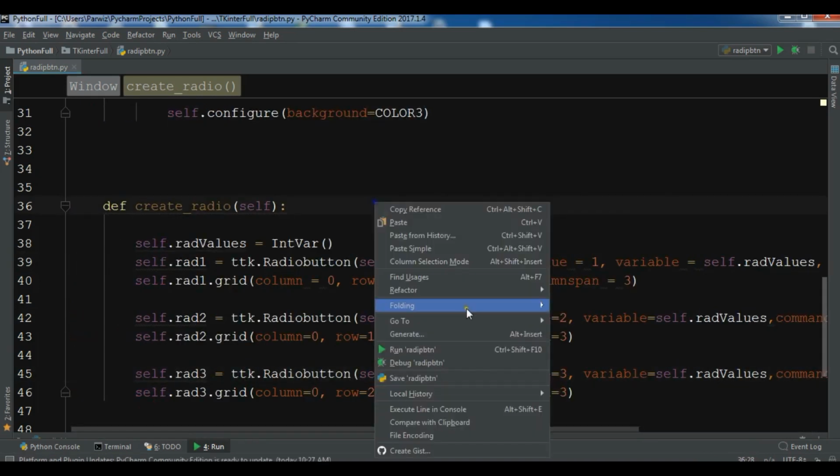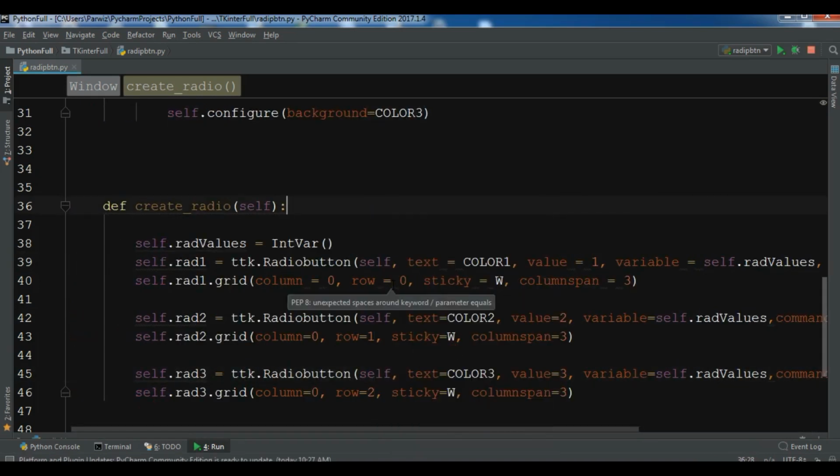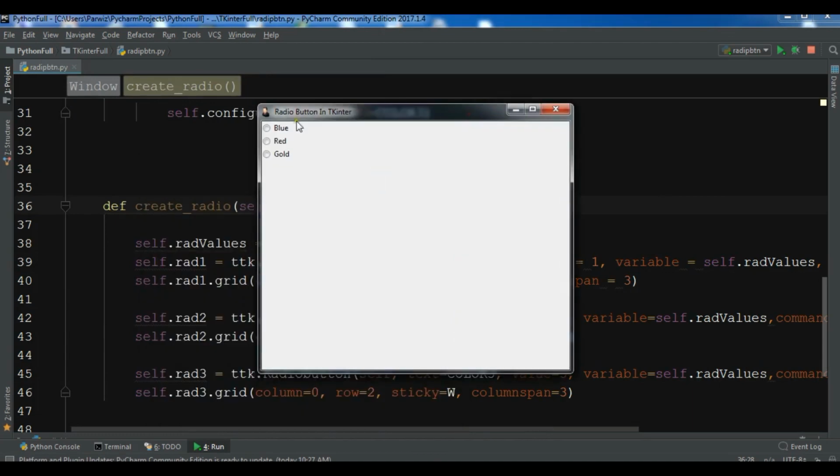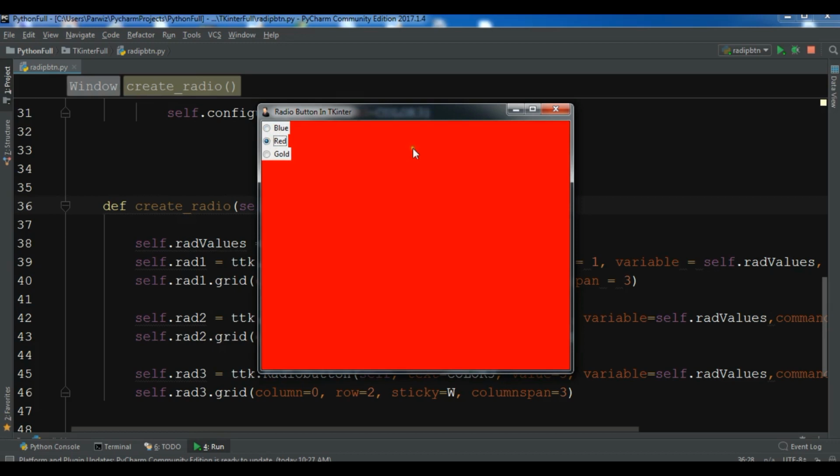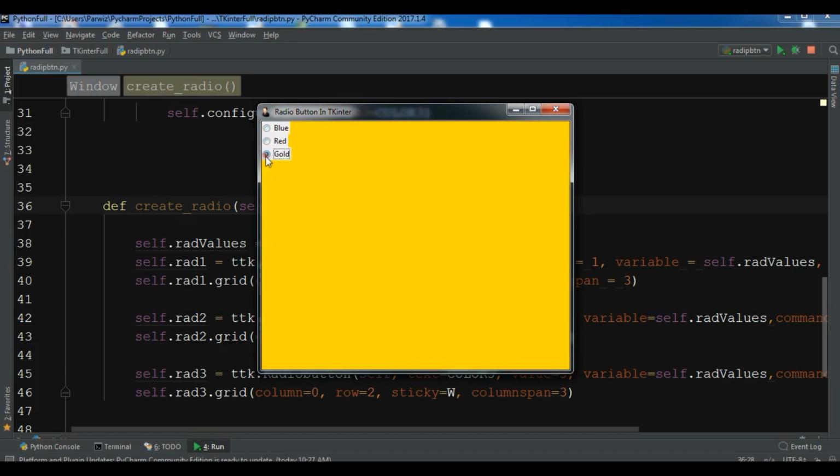Now let me just run this. Okay, if I click on blue, so my color is changed to blue. If I click on red, it's changed to red. And if I click on gold, it's changed into gold.